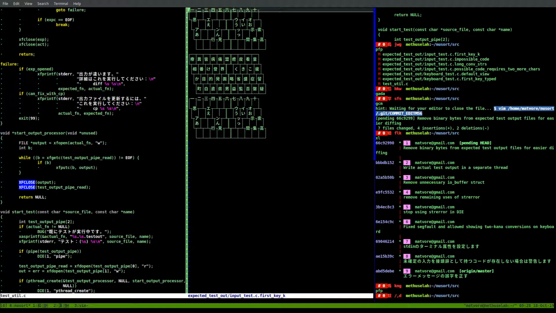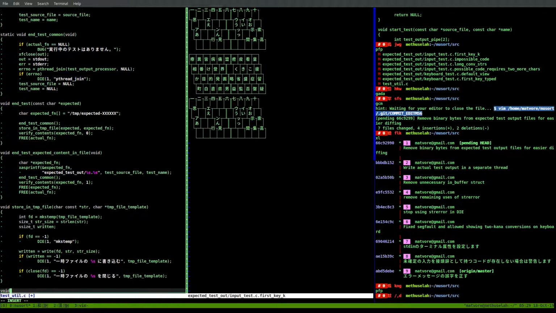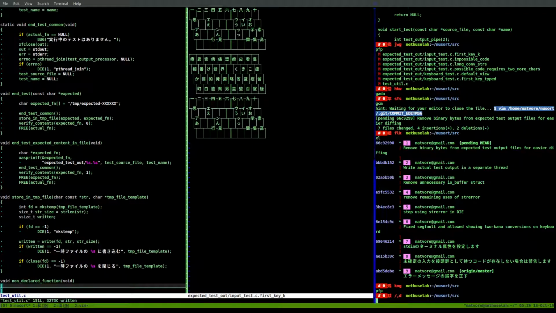In other words, this is important because if you have a header file where you declare a function, but then in the .c file you create a function with a different signature, it's better to be warned about that right away, because that's something that could indicate that you don't know what the type of the function really should be. So let's say non-declared function. Let's see if this is an error.